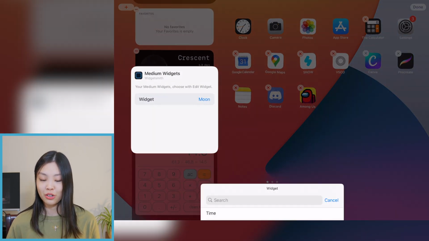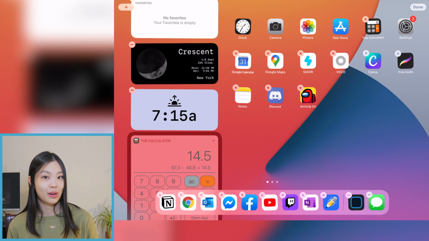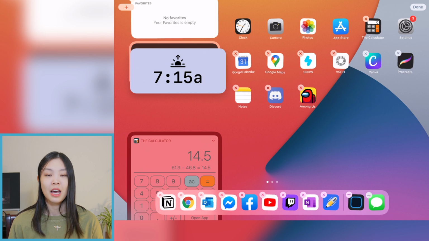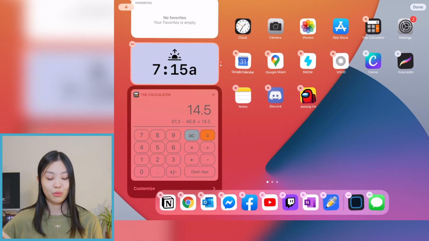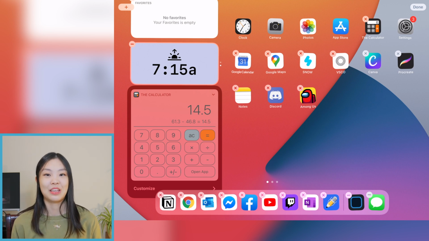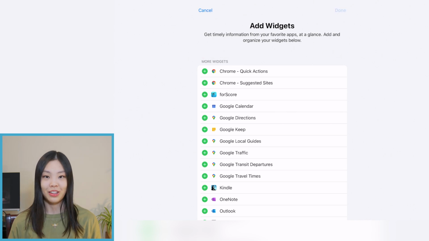Okay, and I also want to show you guys that you can actually make a widget stack. So for example, I wanted my sunrise widget and my moon widget to be in one stack so that they take up less space, but I can still scroll between the 2 widgets to see both of them. So yeah, that is something else that you can do. Okay, all right, and that is it for the widget customizations on the iPad.